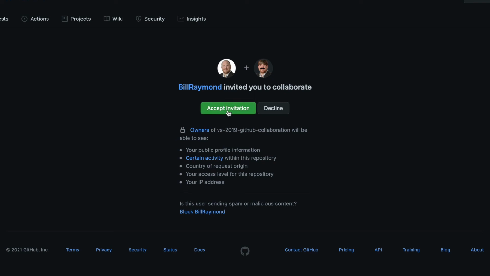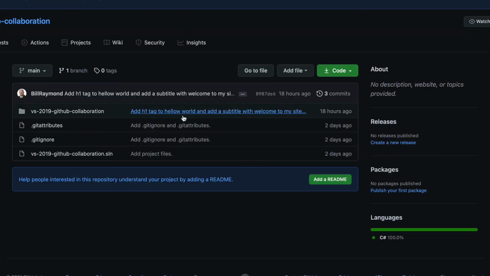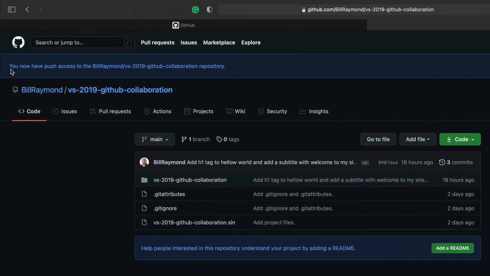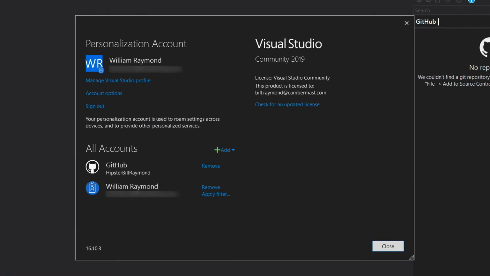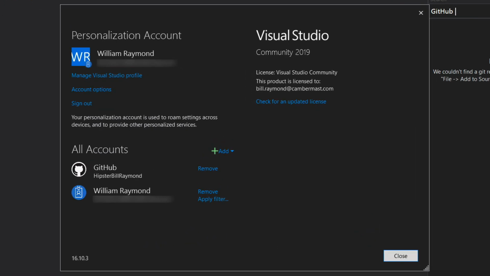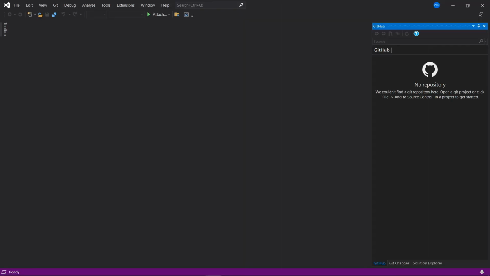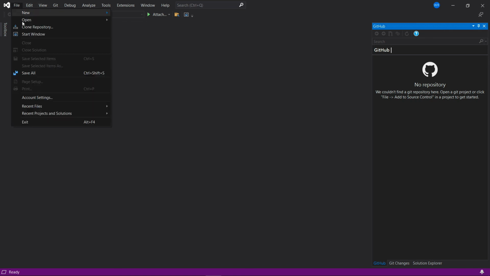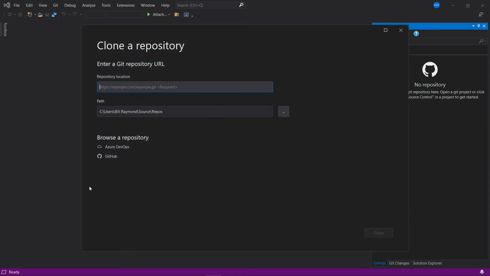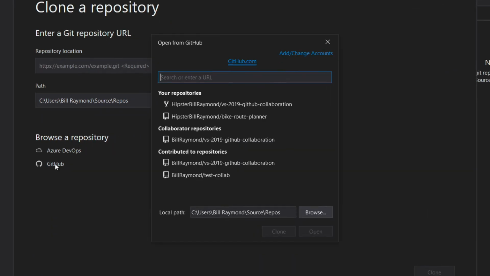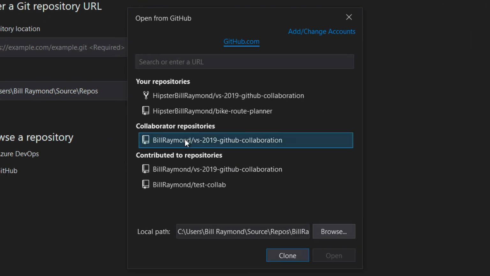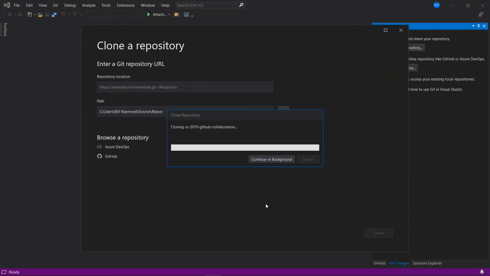Okay, so I'll go ahead and choose Accept Invitation. And now you can see at the top of the screen it says you now have access to Bill Raymond's repository. Now, rather than forking the code, that user just needs to log into Visual Studio, and this time you can go to File or Git, and then just choose Clone Repository. Select GitHub, and you'll notice that you have collaborator repositories. Go ahead and clone that.